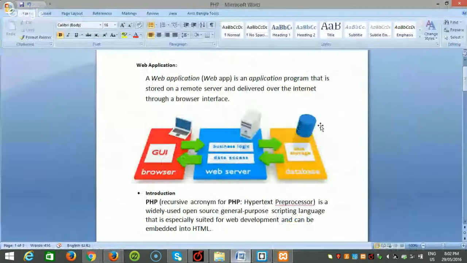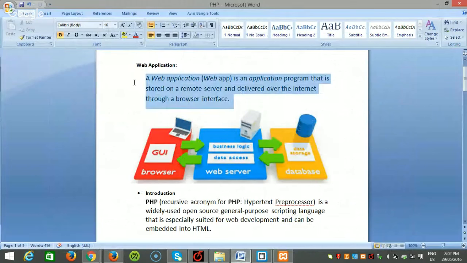Well, to begin with, what is a web application? We know about the website, but there is a difference between a web application and a website. A web application is an application program that is stored on a remote server and delivered over the internet through a browser interface.